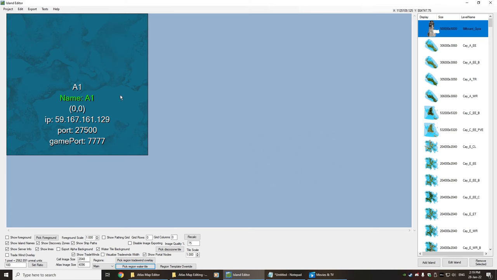Alright, so we now have our single grid, all the ports are set up, and we need to add ourselves an island.